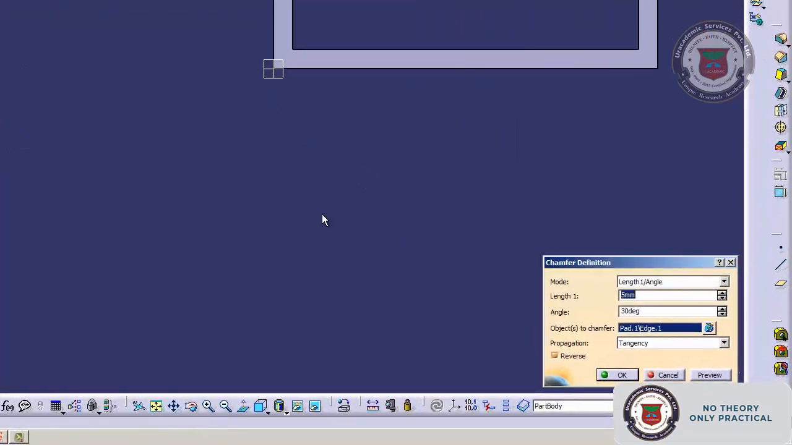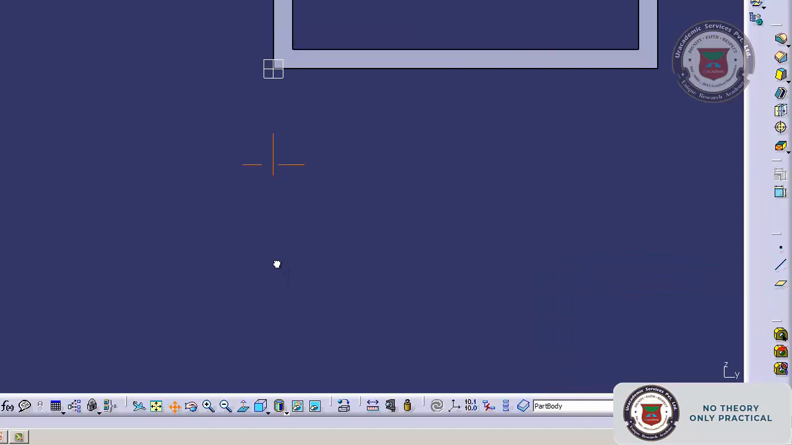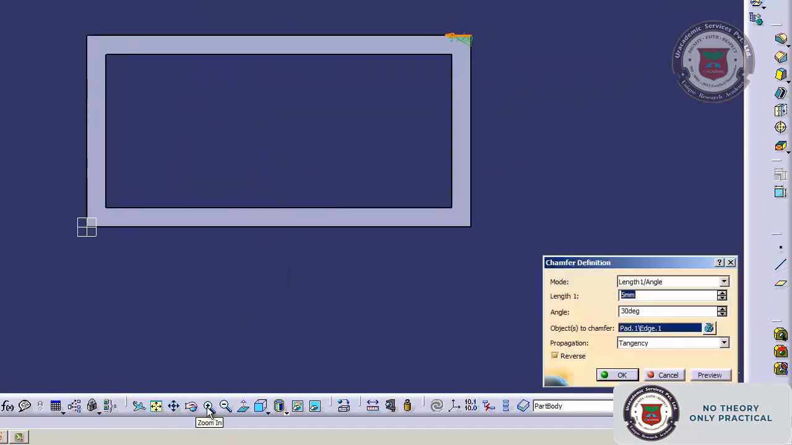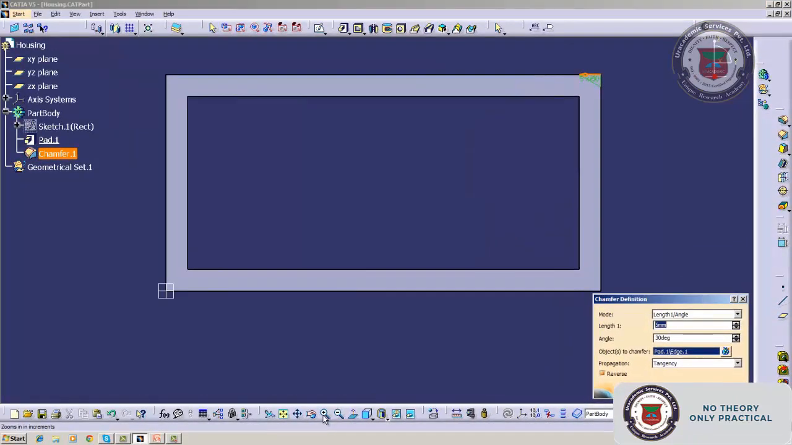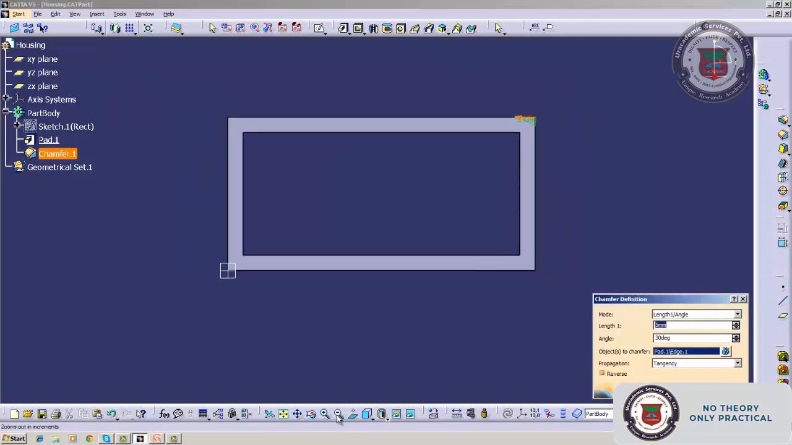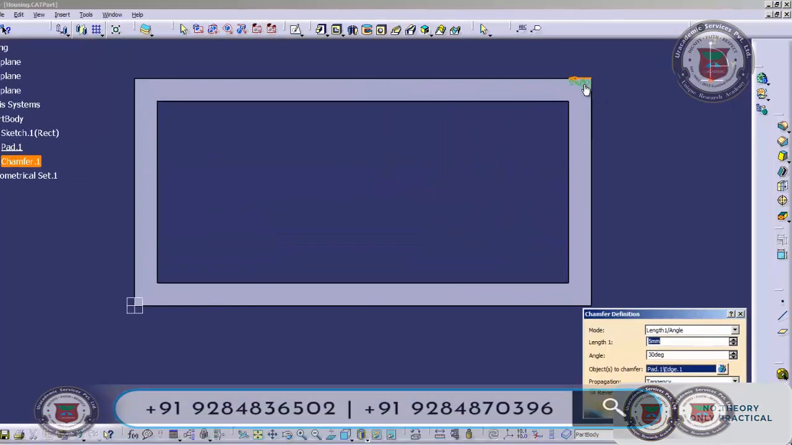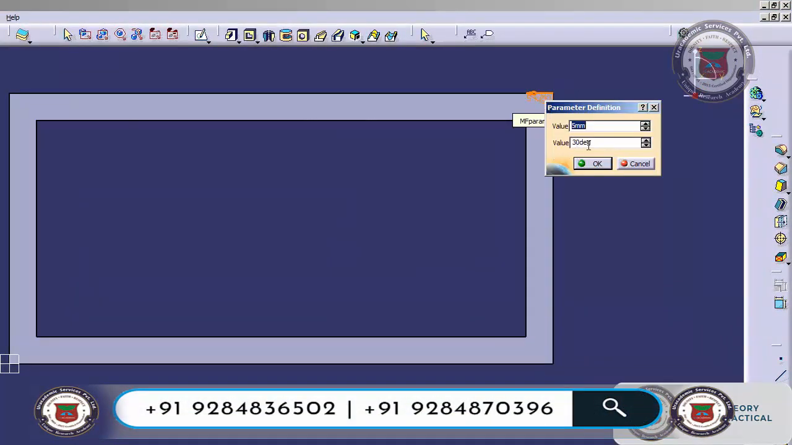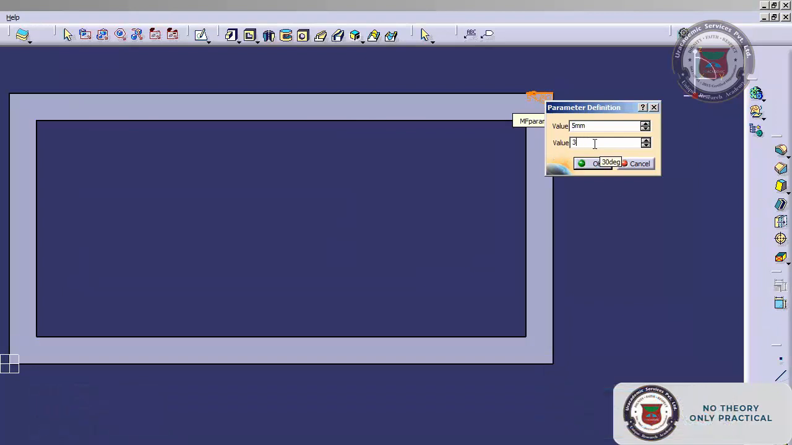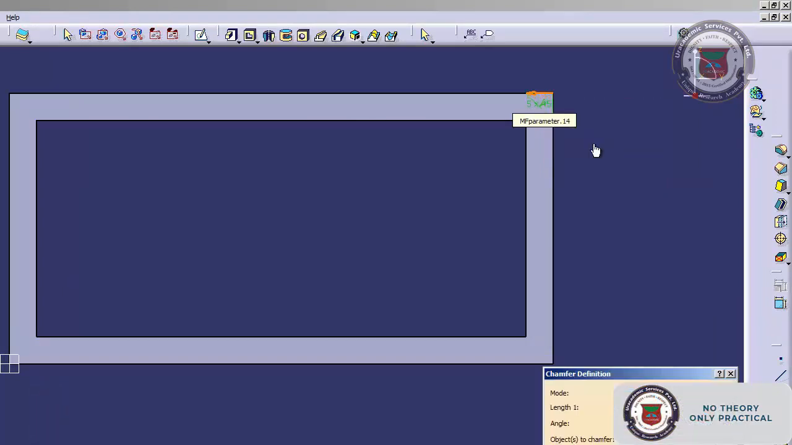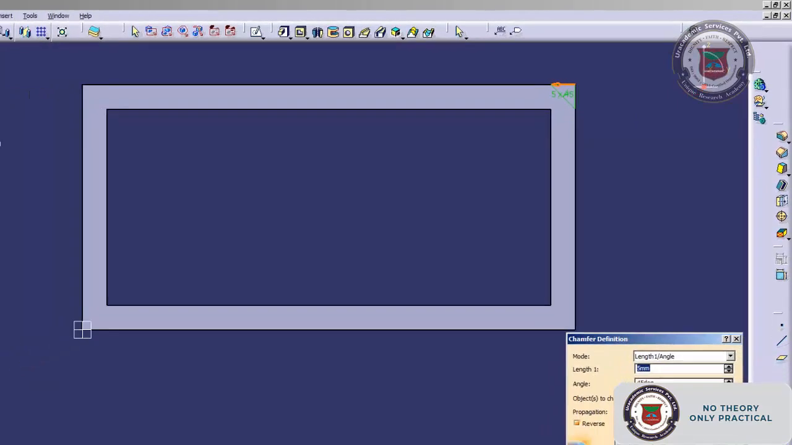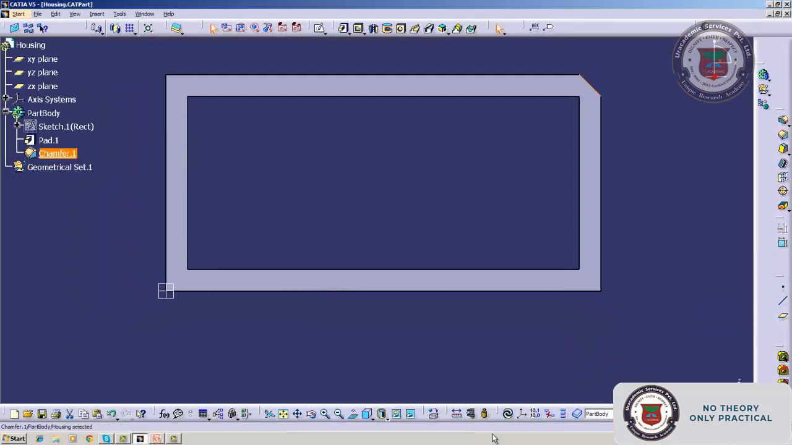So here written 30. I will just bring it to the center portion. See, zoom out, zoom in, you have to do this plus point, zoom in. If you want to bring it closer, like this. Zoom out, like this. Okay? Here, see, this is 30 degree. If you want to change it, you can change here itself. It is equal. This is how we can do the chamfer.